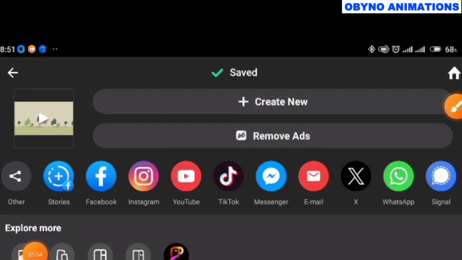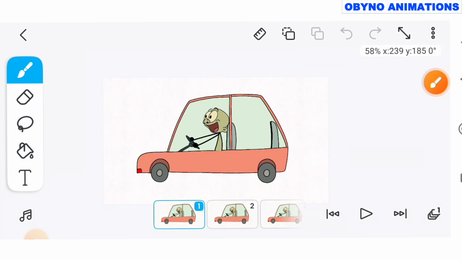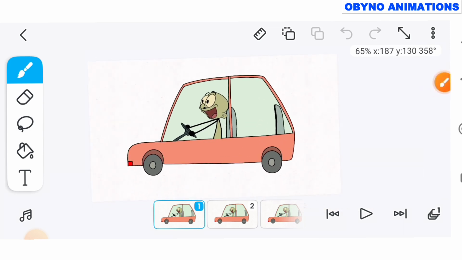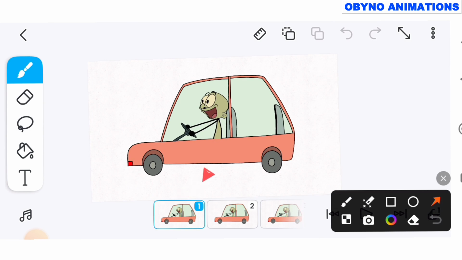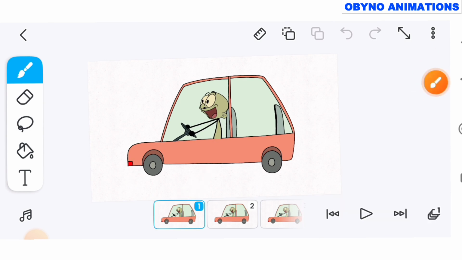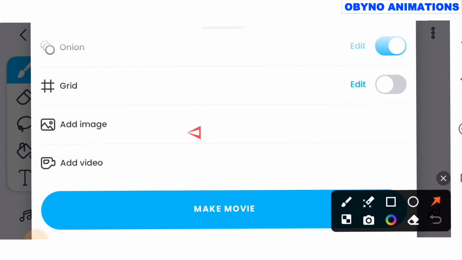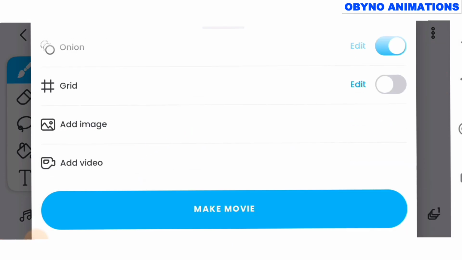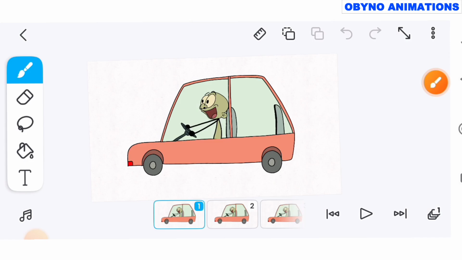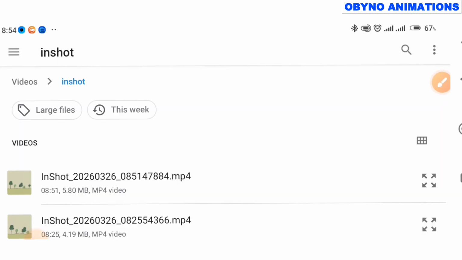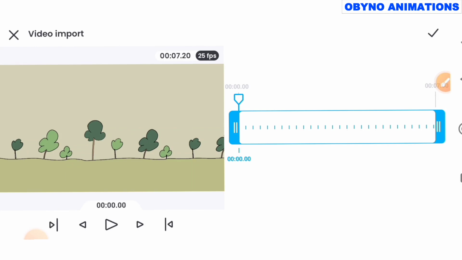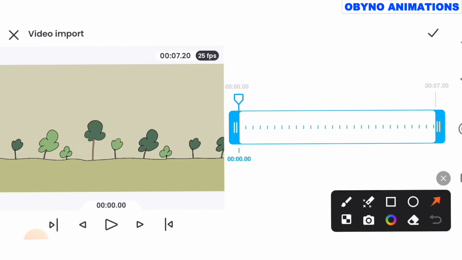Then let's head back straight to FlipaClip. Now we have already exported the video for background movement. So be on frame 1 first of all, then click on that 3 dot. Then you have to add the video this time around. So add a video this time around. Okay, so click on it, then locate that video that you created in InShot or any editing app. You can use CapCut if you want.